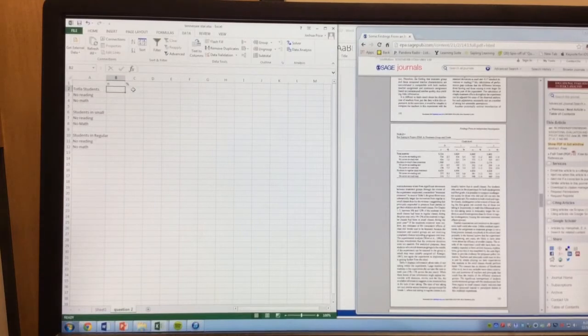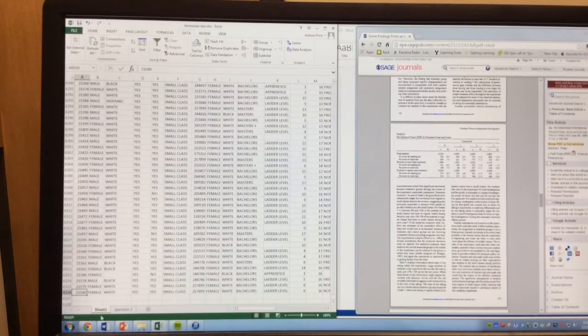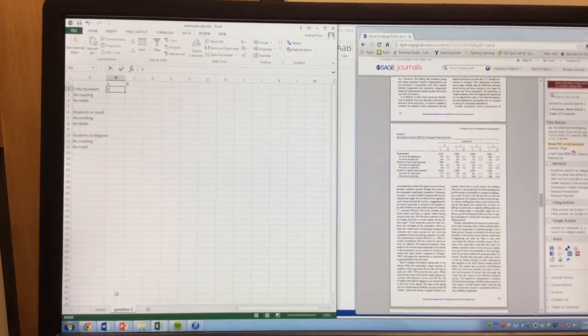So the total number of students we found in our data set was, go back to sheet 1, 6,325. So 6,325, which is very close. I don't know why we don't have, or why he's missing this one data, but it's very close to that. How many don't have reading scores?